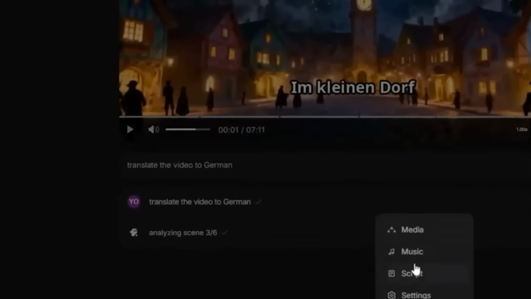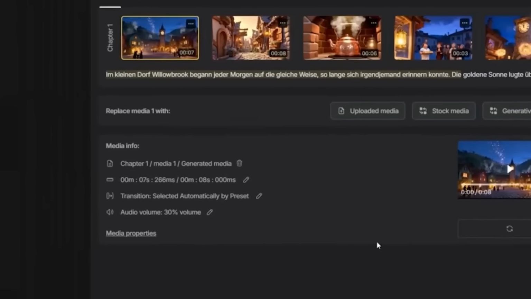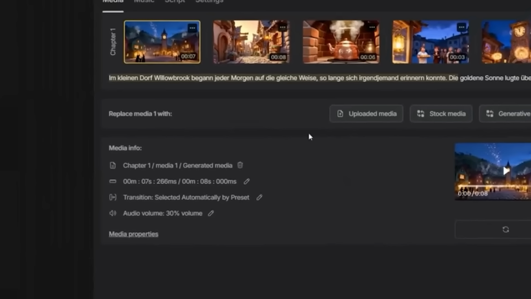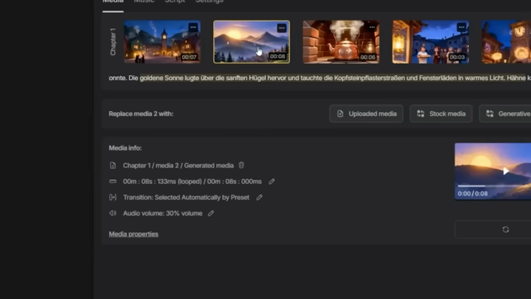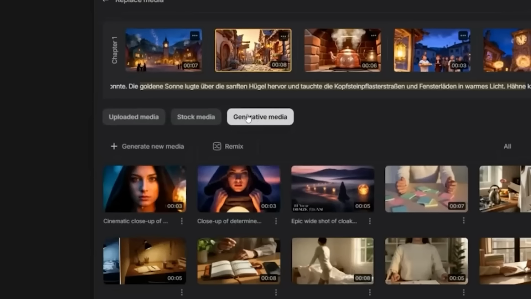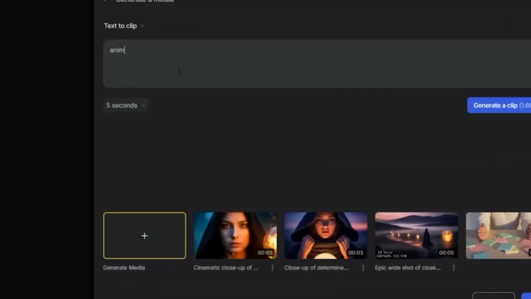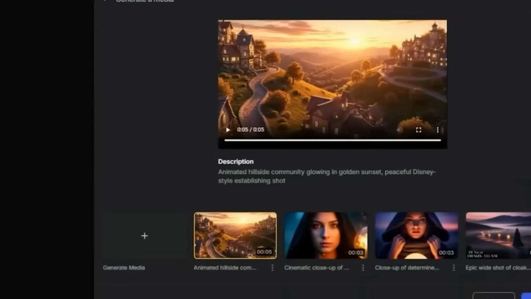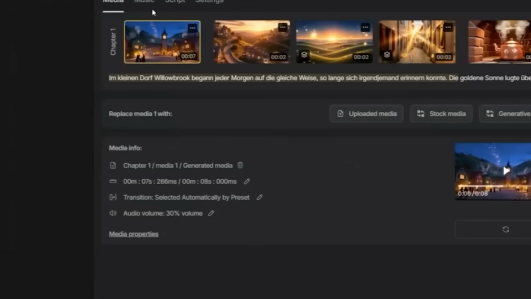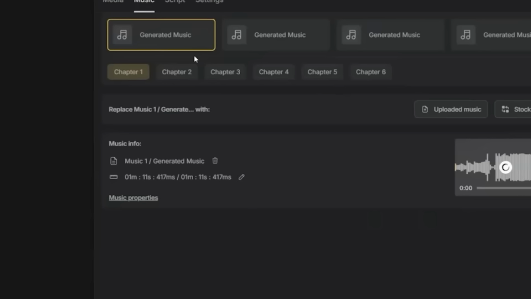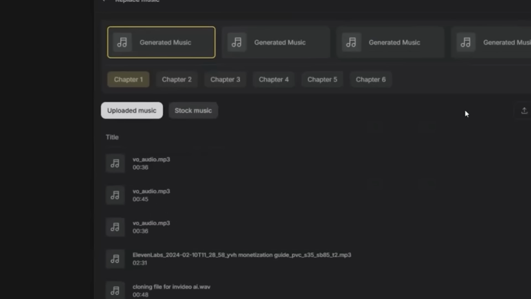If you want more control, click the Edit button. This opens the full editor. Inside the editor, you'll see panels for media, music, and script. You can click into the script and rewrite specific lines. You can change the wording chapter by chapter. You can even change which character is speaking a line if the story includes multiple voices.